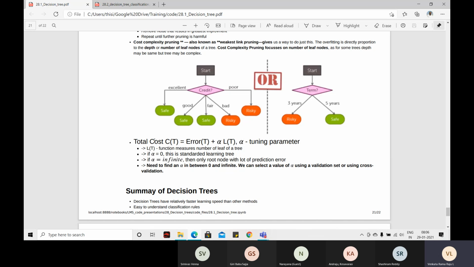So there is an equation like this for the cost function. Whatever the error we are getting, right? If it is a regression metric here, or classification metric, plus alpha times L of t, right? Alpha is the tuning parameter. L of t is the function that measures the number of leaves in the tree. So the number of leaves here is 1, 2, 3, 4, 5. In this one, 2, right? For this tree it is going to be 5. For this tree it's going to be 2.